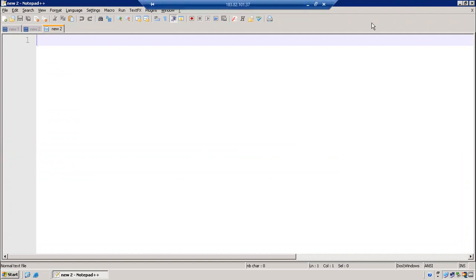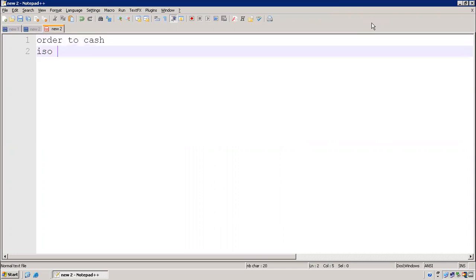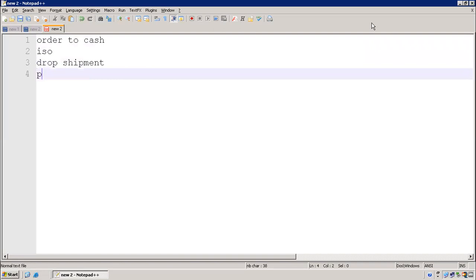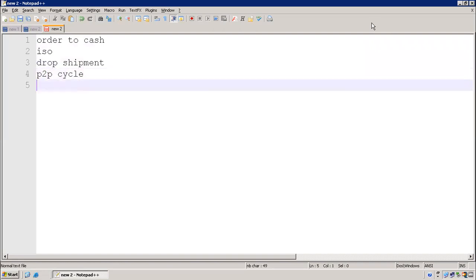As of now, we have completed. Like project accounting, I have not covered for your branch, right? Yes. O2C cycle. Then next one is ISO. Next drop shipment. Then P2P. These are all the cycles completed.